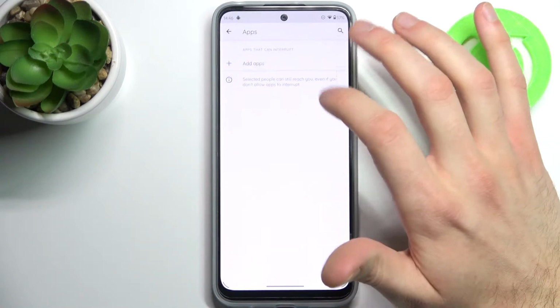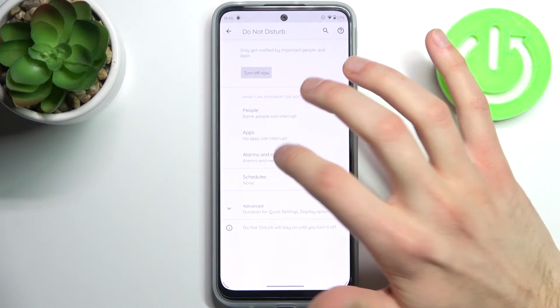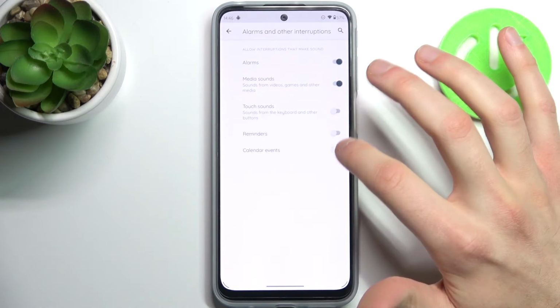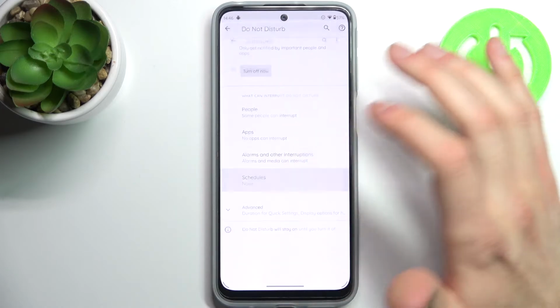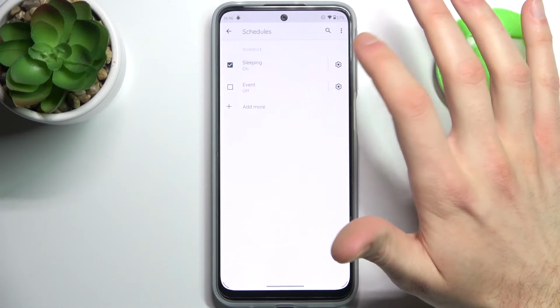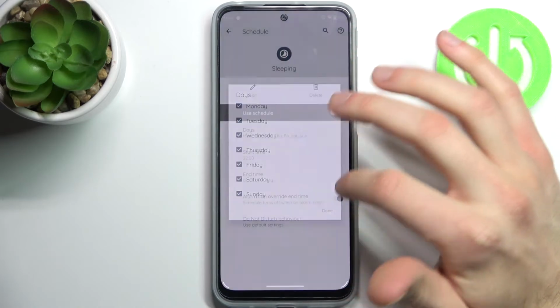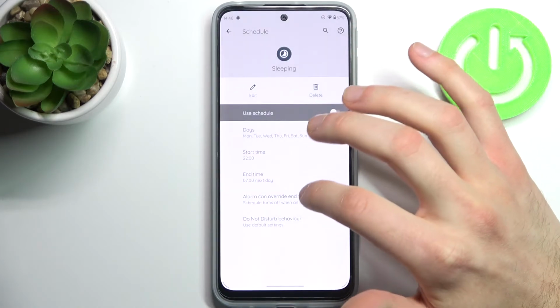You can also add apps to the exceptions. You can add alarms, media sounds, touch sounds, reminders, and calendar events. You can set a schedule for this mode. For example, you can edit its name, you can select days on which it will be active, start time, end time.